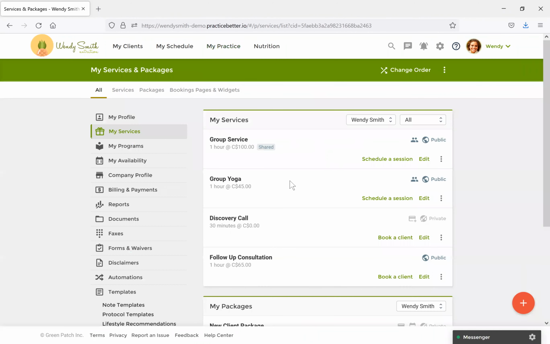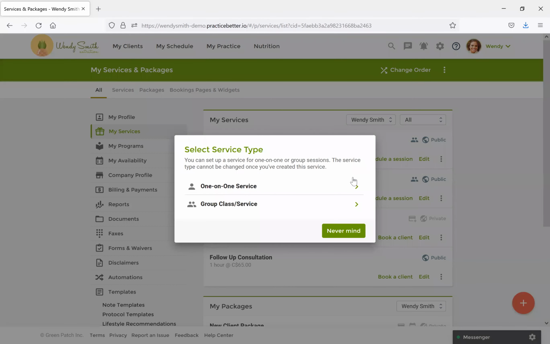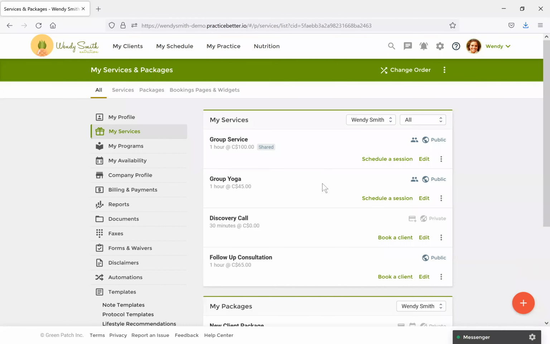In the bottom right-hand corner, we're going to select the fast action icon, and we're going to select Add Service. From here, you'll see the option to do a one-on-one service or a group service. So we're going to select the one-on-one option.